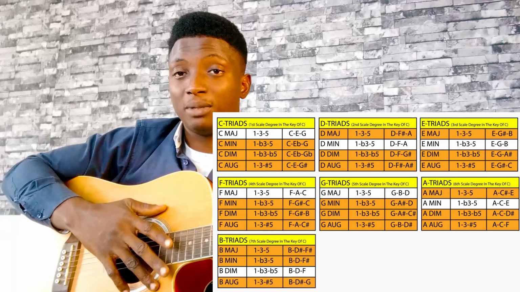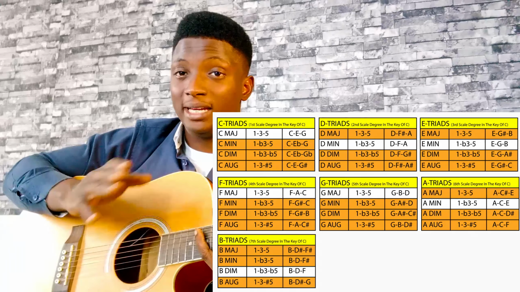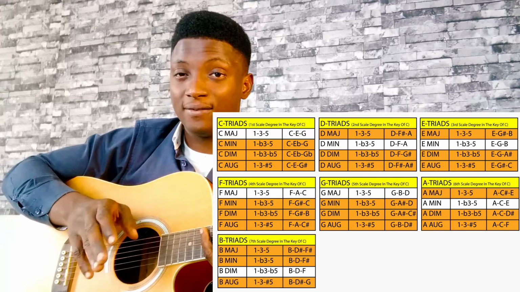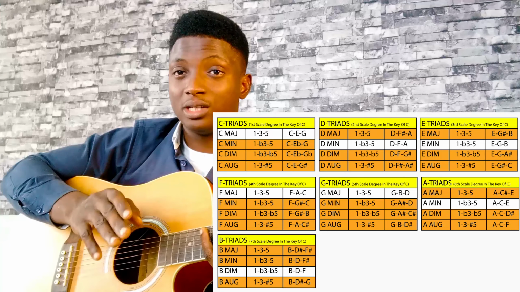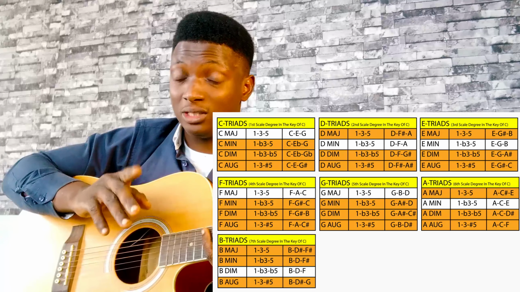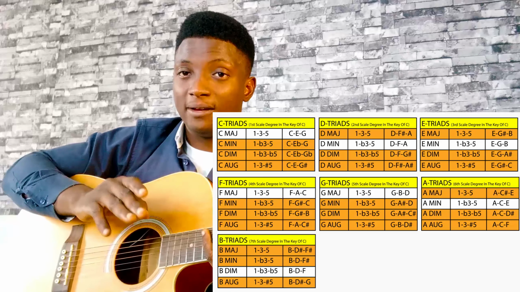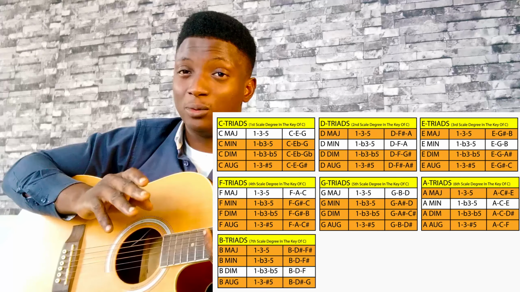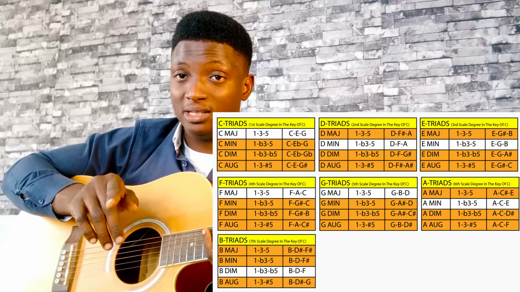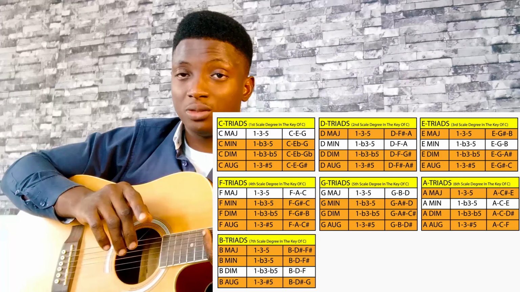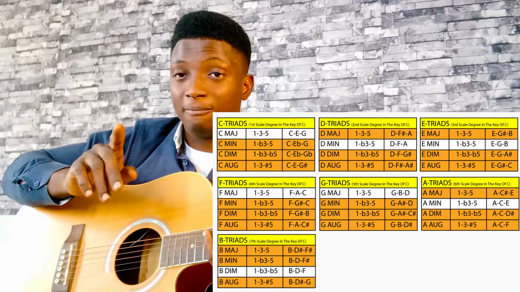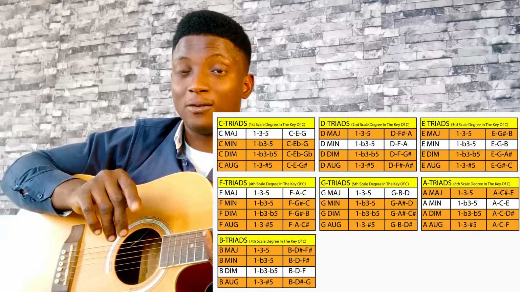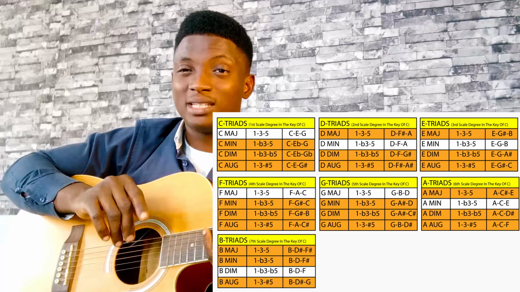We'll see how we can play this chord. And for my E, I chose E minor triad. For my F, which is my 4th degree, I'm choosing an F major triad, which is F, A, C. For my 5 chord, which is G, I'm choosing a G major triad, G, B, D. For my 6, I'm choosing A minor triad, A, C, and E. Then last but not the least, for my 7, I'm choosing B diminished.